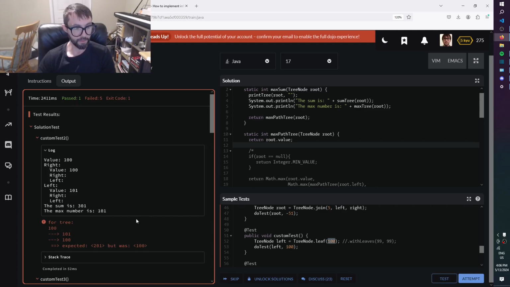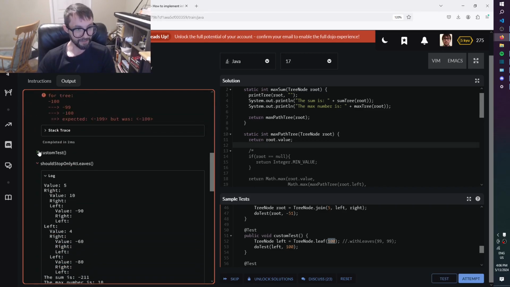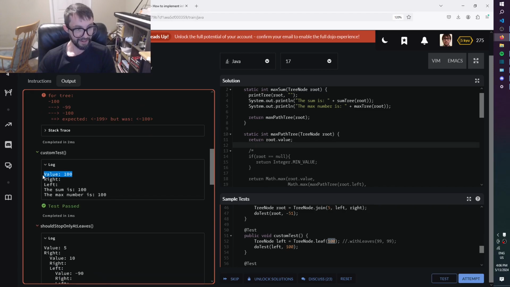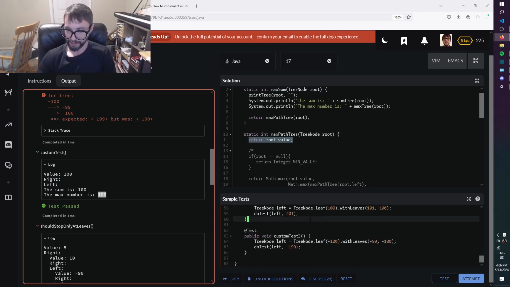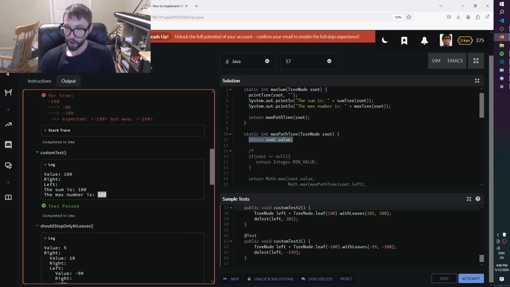Hey, look, 1 test passed. Yes, custom test number 1. This one, whose value is 100 and has nothing on left and right. We're finding the sum, we're finding the max, and we're finding the max path. Okay. But we are failing on this one. So this is the next most complicated input to our method. And it has leaf 100, but then 101 on one side and then 100 on another side. So that 101, that's the max path.